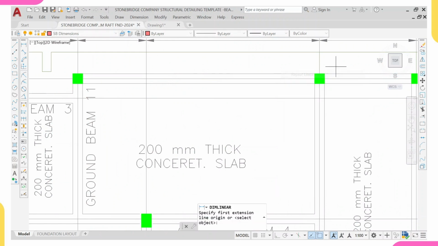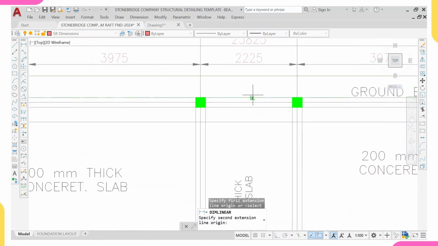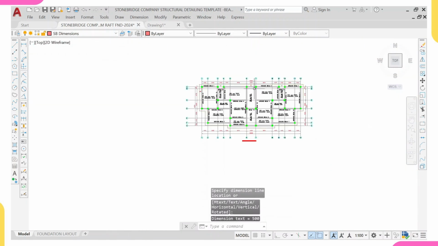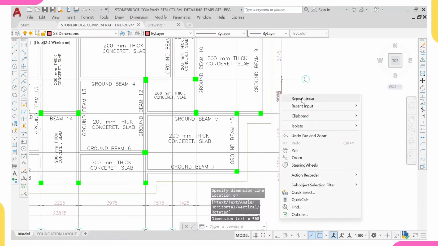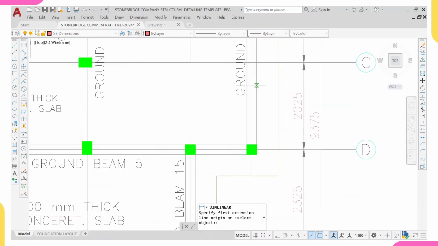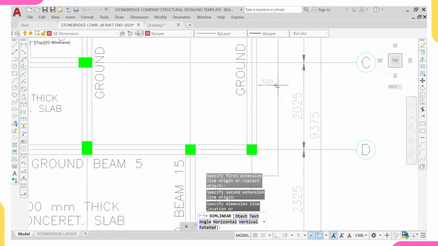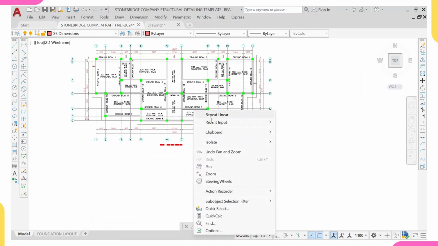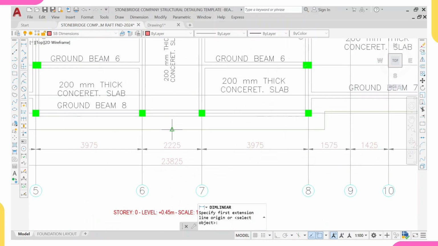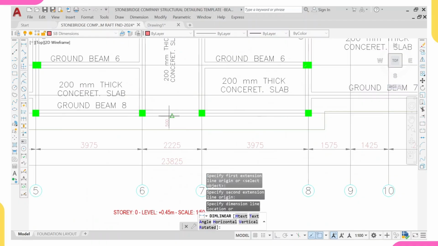So I'll just do it for this side. I'll right click again, repeat linear. I will do 500 for here, and then I'll repeat again. I click repeat linear and do it for this point, from here to here, 500. Then I'll do the last one. I click again, repeat linear, from this point to this point, 500.